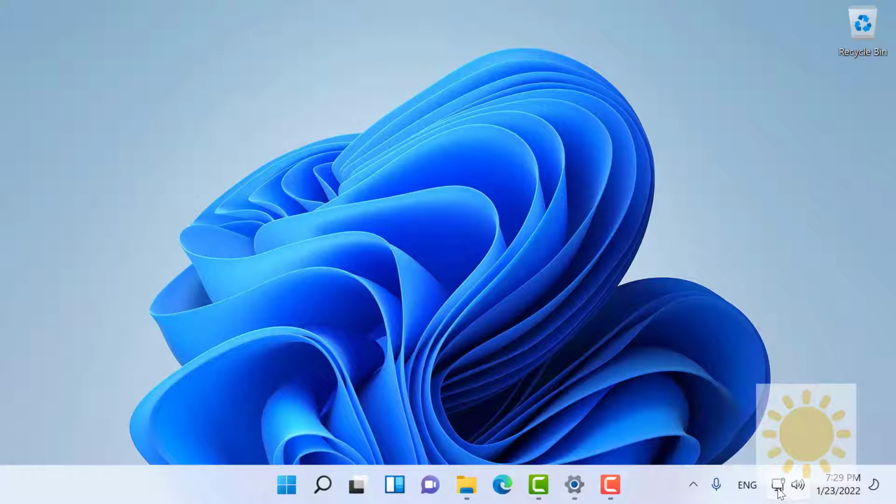One is this connection with the PC icon, and right next to it is the volume. And then the other one is the calendar. So you don't want to go on the calendar. That's the way things worked in Windows 8 and 10. You want to click on this one.